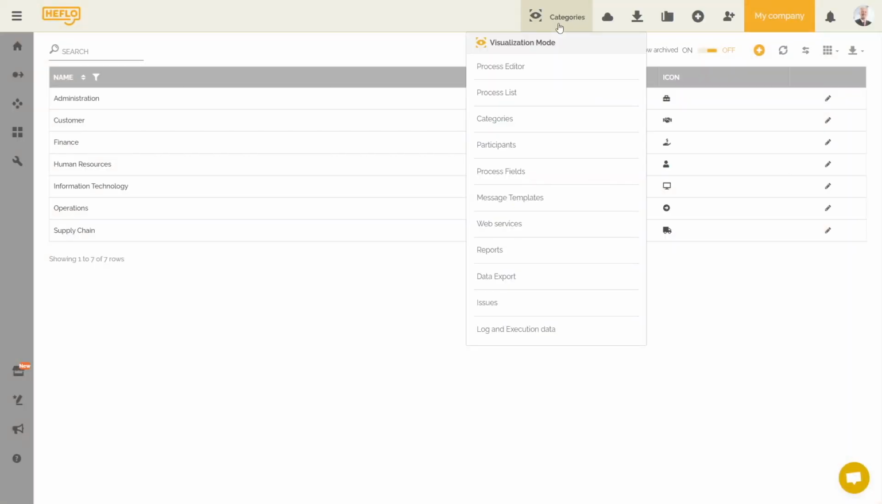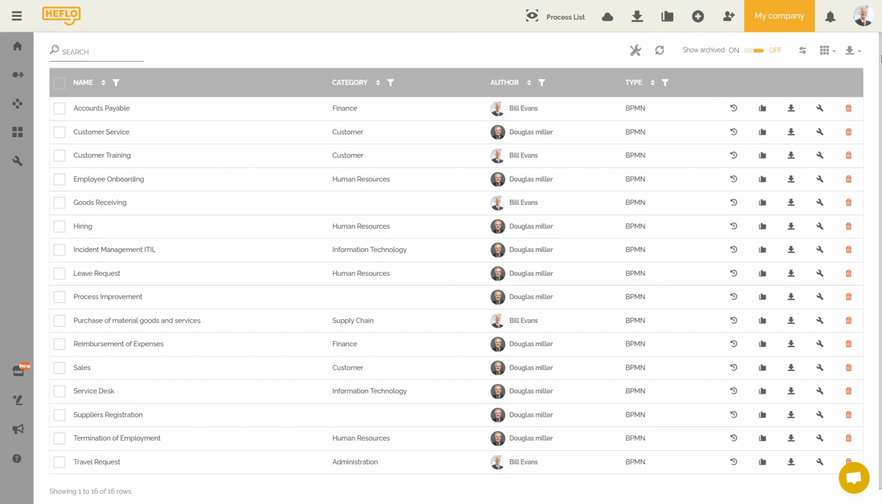You can also access the list of processes that exist in your environment. You will then find information about your processes. You can see the name of the processes, their category, and their author. The author of a process is the user who created the process. You have the process type information. You can also add columns to this list to provide additional information.